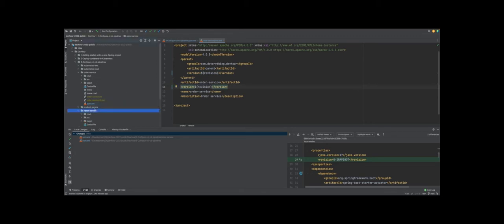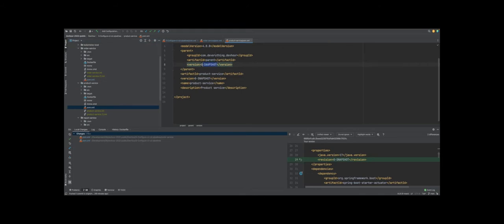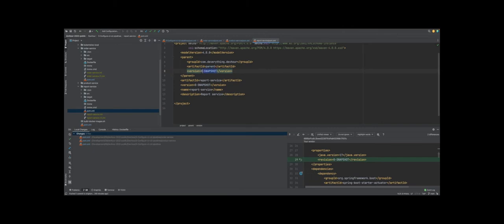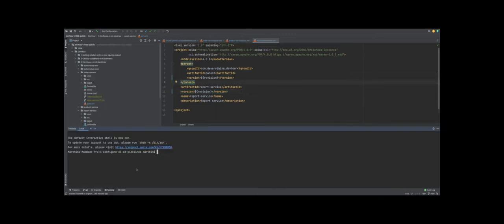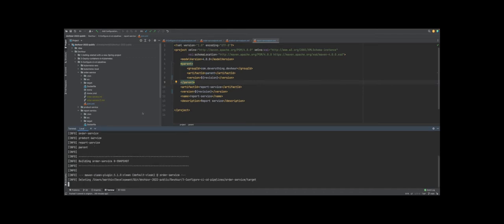And then we do the same for product service. A little bit repetitive here, but it's what's needed. And then we can do the same for report service as well. Okay, so now they all use revision, and I can build that while we're actually talking here. So let's do a Maven clean install. It should still be 0 snapshot if everything is compiling correctly, since that was the default value.